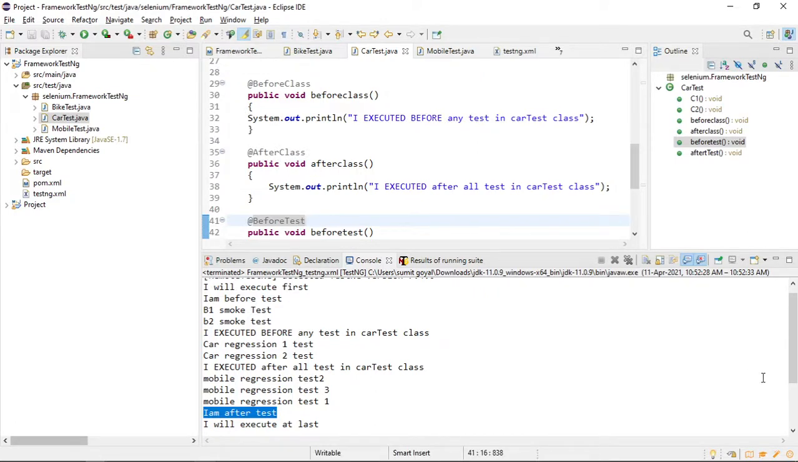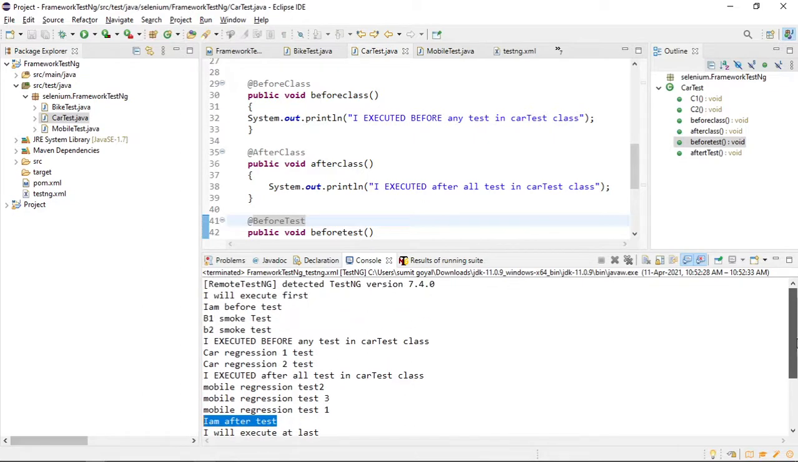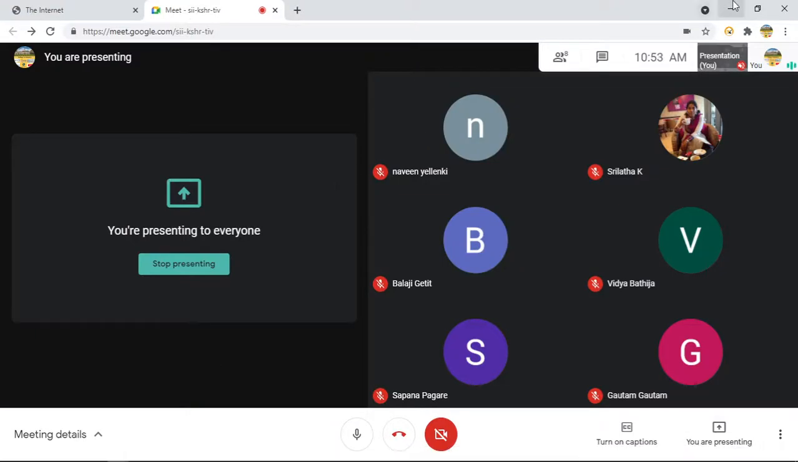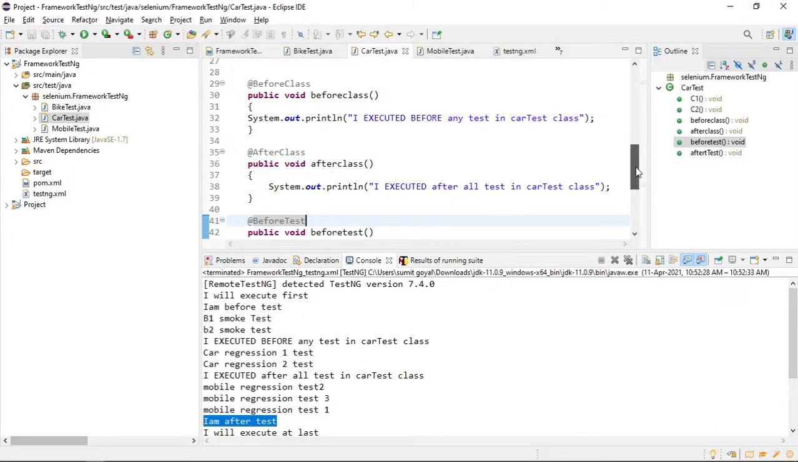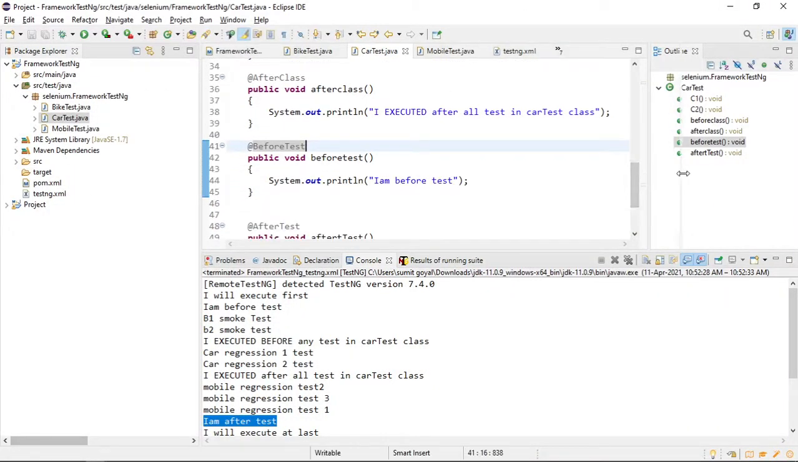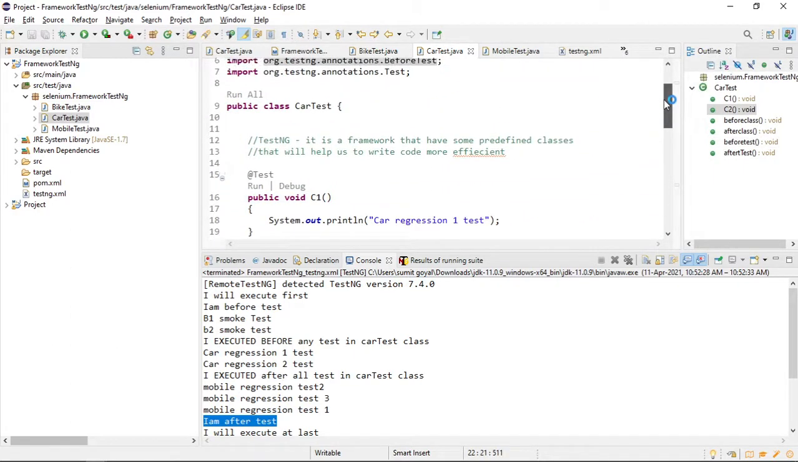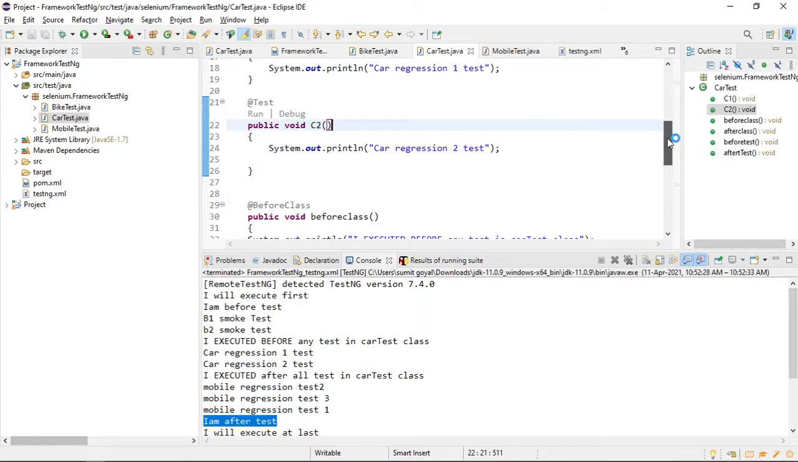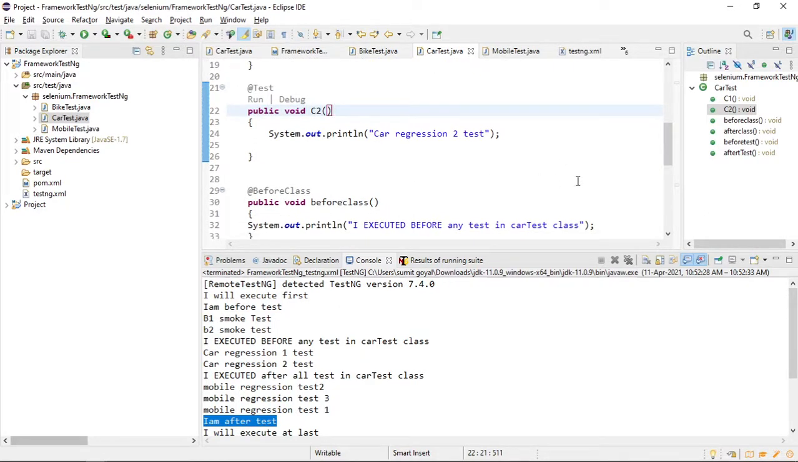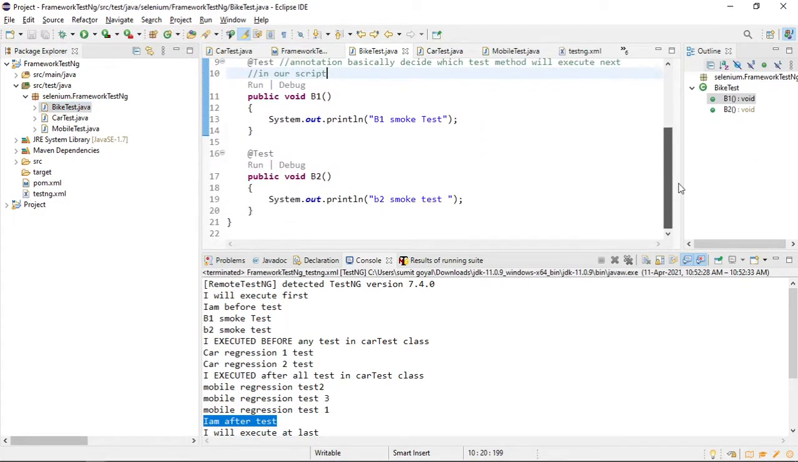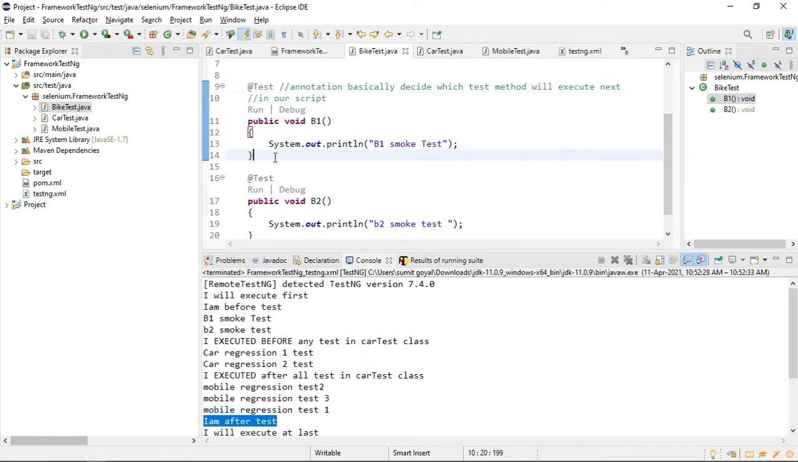Okay, so this is also clear. So this is our before test and after test. These are the annotations basically we will definitely use in our framework as well. Here I'm not writing any original code related to Selenium, we can just go with this. So there is one more. If I come here, I have not defined anything.